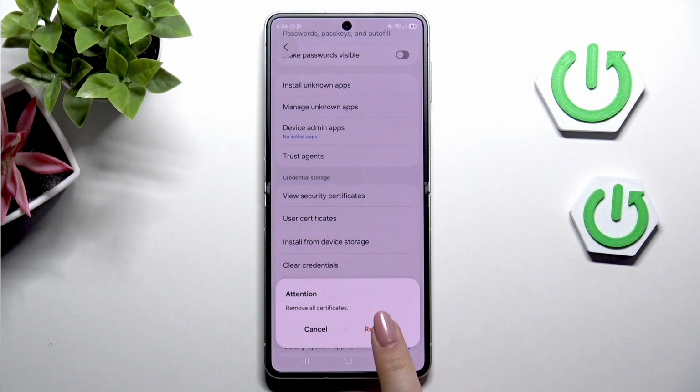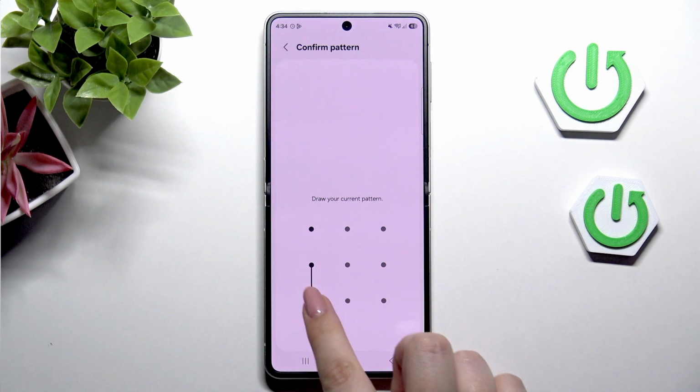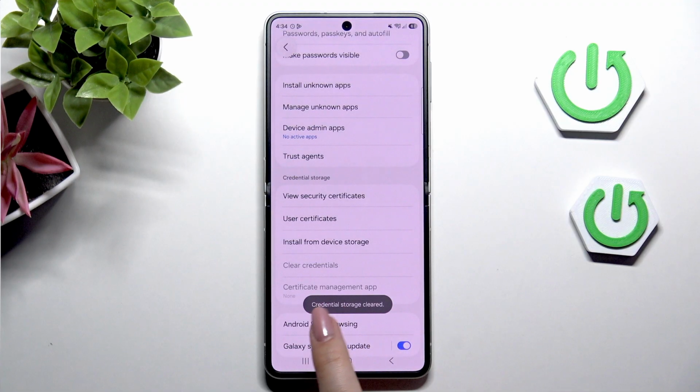Let's tap on it. Tap on Remove, enter your screen lock to confirm everything. And as you can see, not only we've got this information, but also this option is inactive, which means that we just successfully removed all saved certificates.